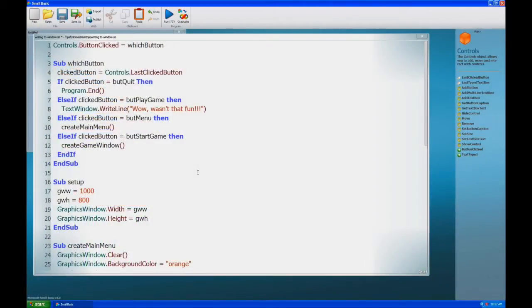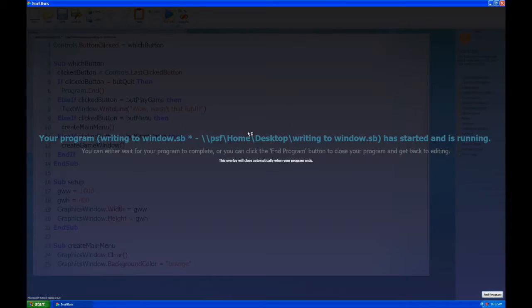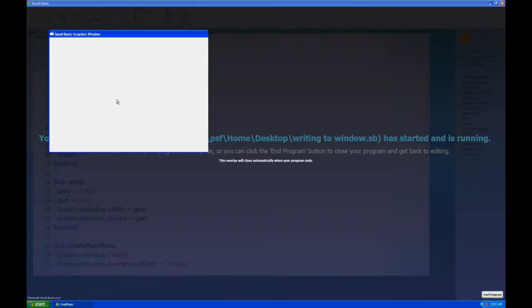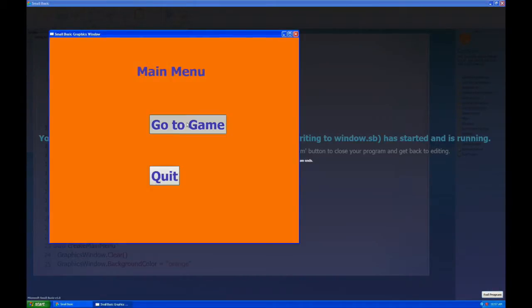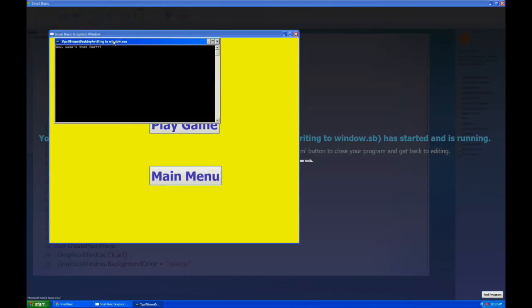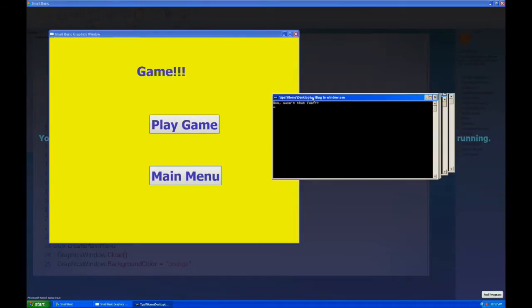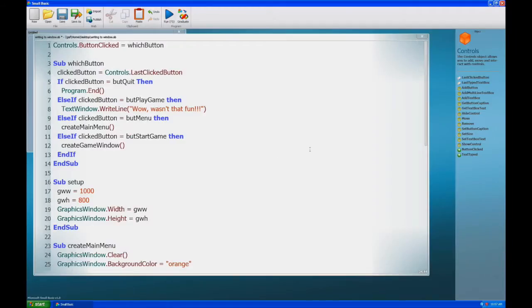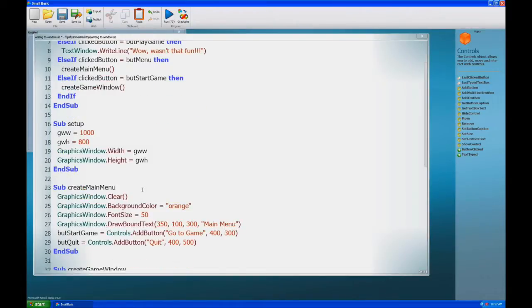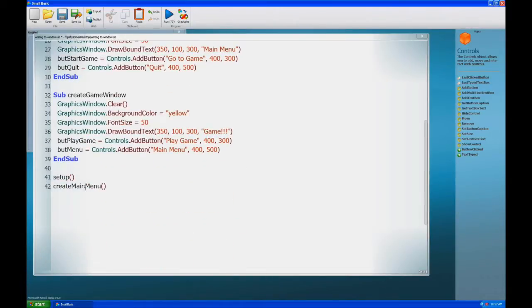In this video we're going to look at how we can get input from the user from text boxes within the game. To do this I'm going to carry on from the button video where we simply created a main menu screen. We had a go to game button. When you clicked play game it says wow that was fun, and we can go back to the main menu, etc. So we're going to create a new window which will allow them to enter the player's name.